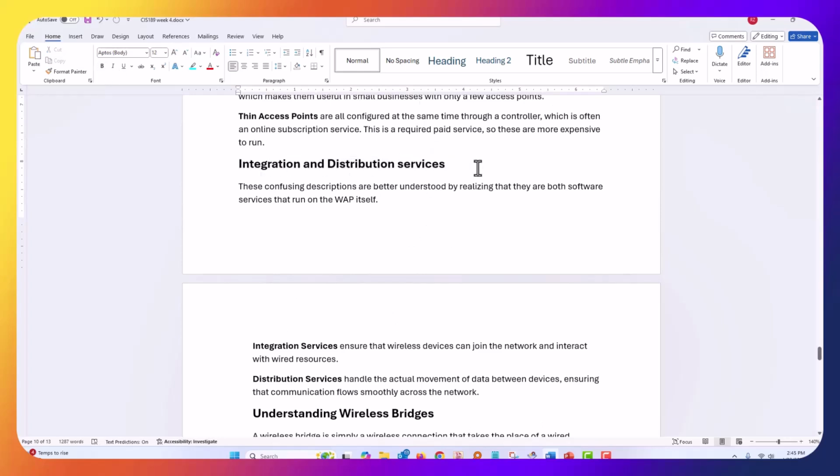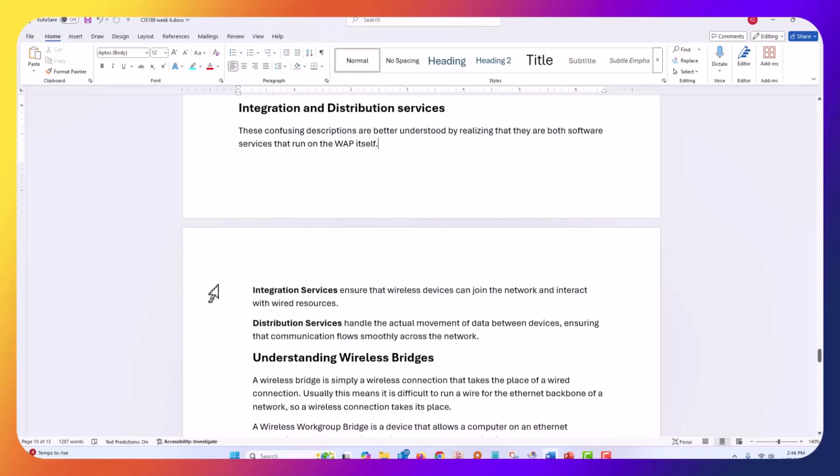Integration and distribution services. These are confusing terms, again, confusing descriptions in the book that I want to help you understand by first of all telling you something that they did not tell you in the book. These are services that run on the wireless access point. So they are software running on the wireless access point. The integration service software is just ensuring that the wireless devices can join the network and interact with wired devices, whereas the distribution services are handling the actual movement of data between devices, ensuring that all the communication is flowing smoothly.